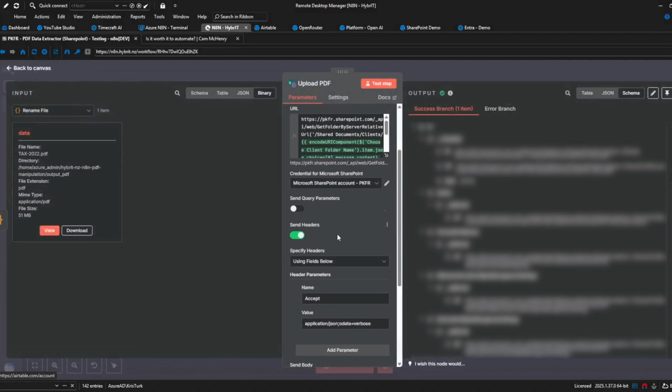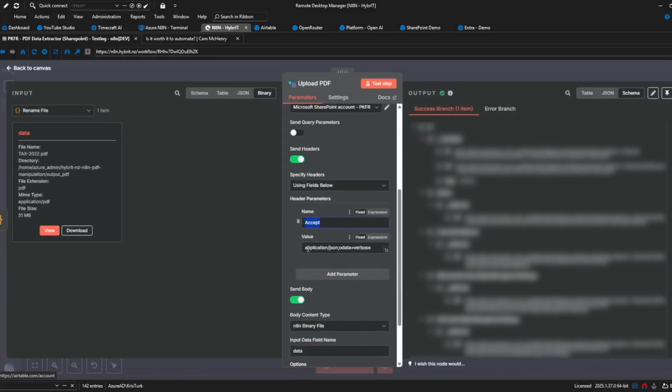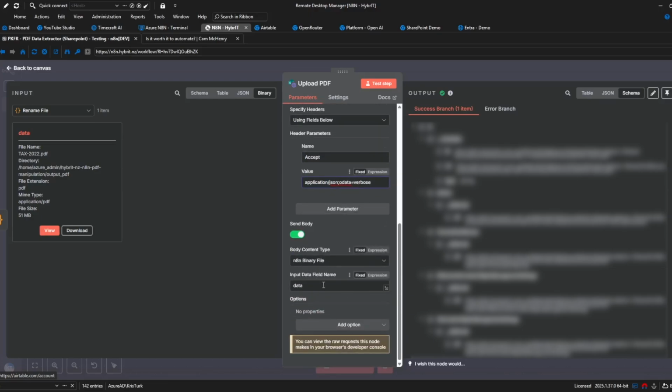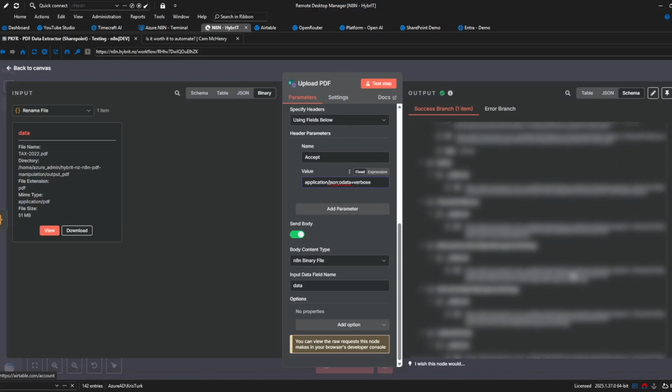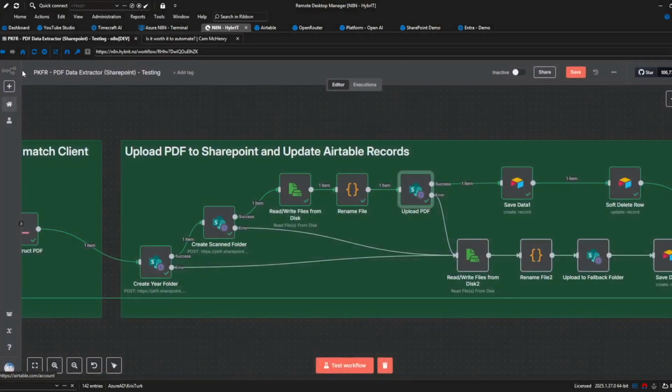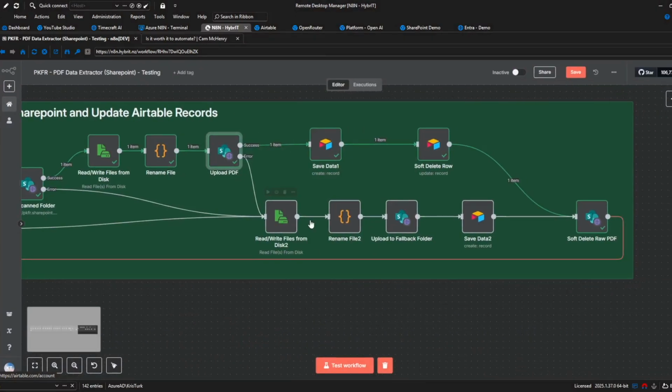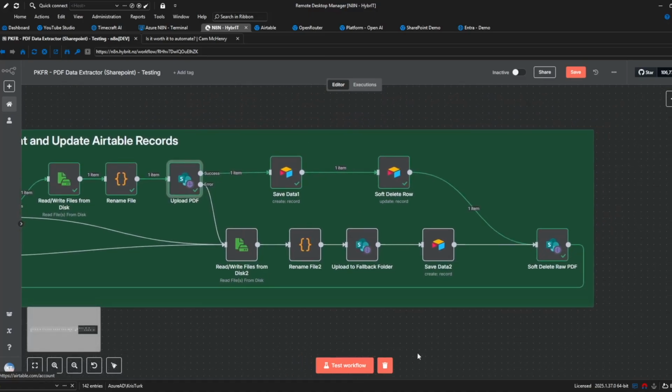And the same thing as per the other SharePoint node with the headers. So we've got accept and application JSON and OData equals verbose in here. And we're passing in a binary file. And in our run, you can see that that was successful. So in our case, really, the workflow's basically finished. We don't need to do anything else. I'm not going to go over this fallback branch verbatim because it's the exact same steps, just in a different location.